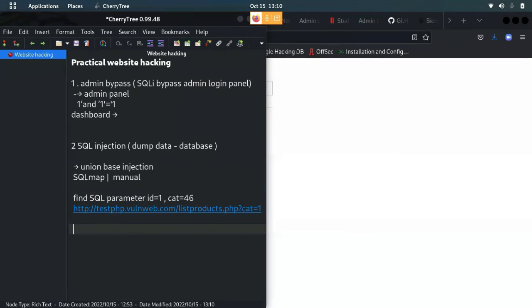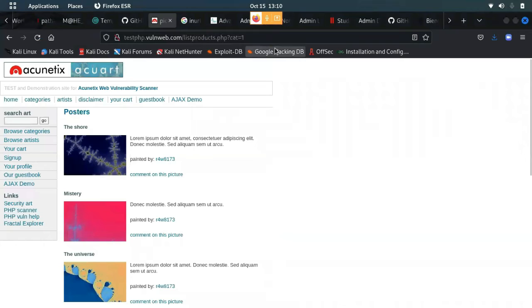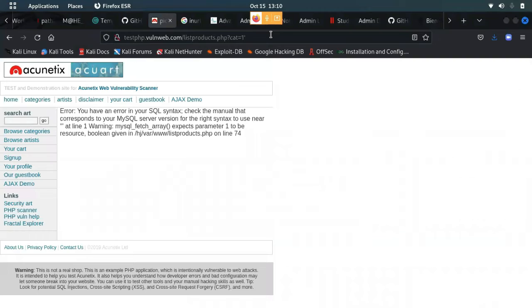How to check if the parameter is vulnerable or not? Just put an inverted comma after your number and check it out. The output must be an error, otherwise you cannot inject or find the information. Okay, fine. So the output is: you have an error in your SQL syntax and so on. It means that what you put here, the inverted comma, is responding back, that there is an SQL injection vulnerability there, right?